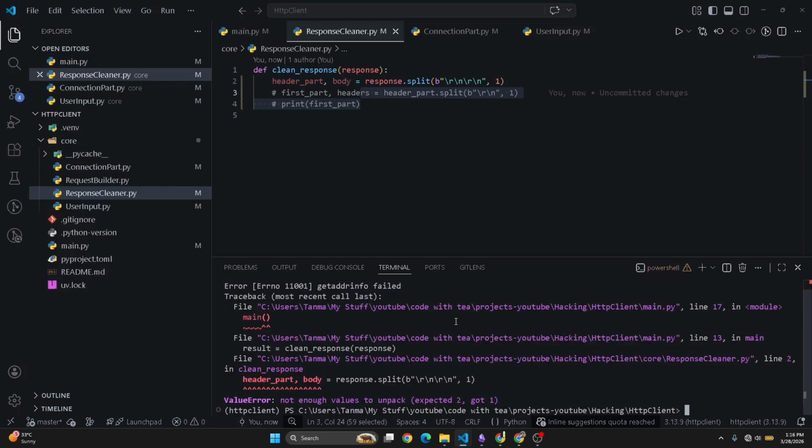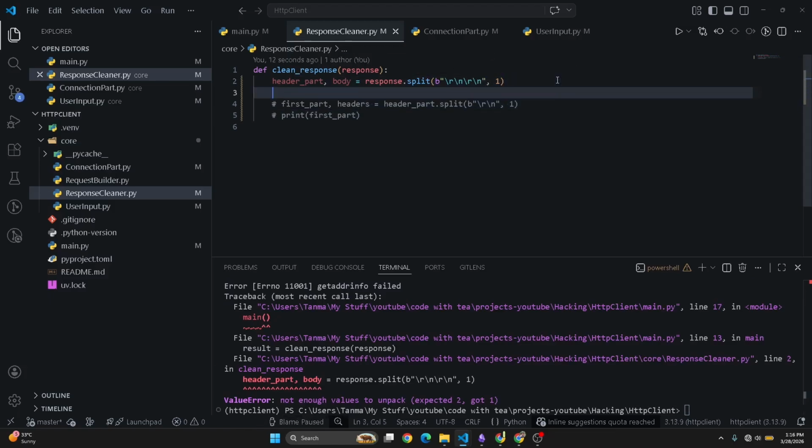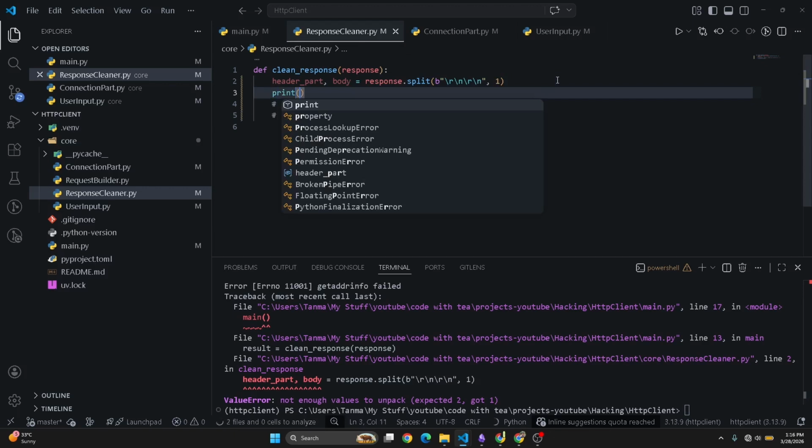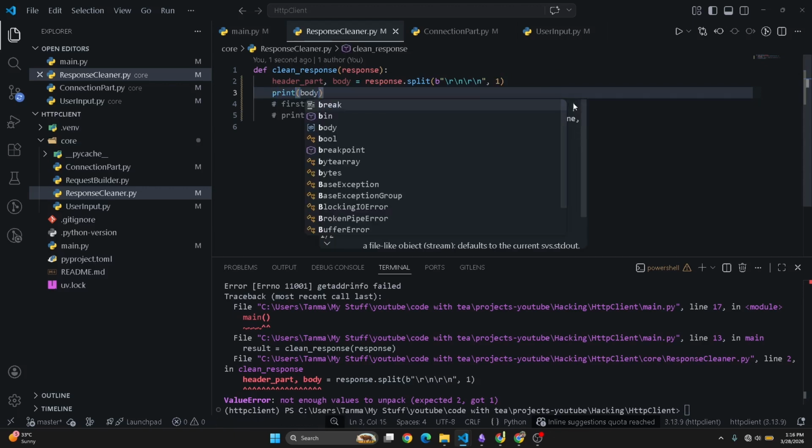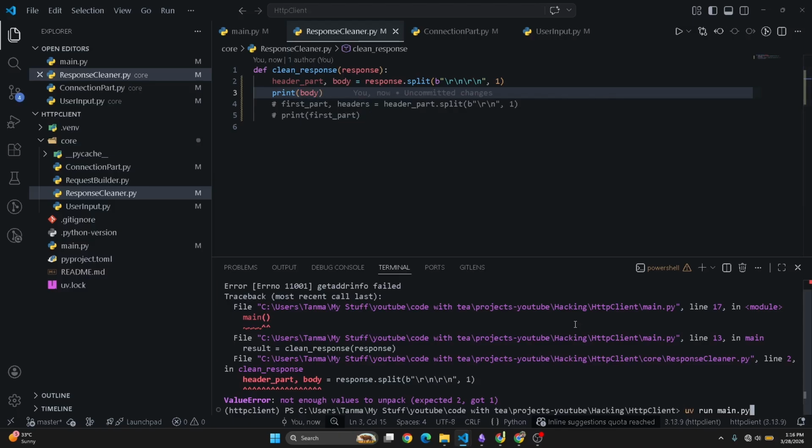Okay, but first, when we did this, we never got the error, right? There's some problem. Let me just try to print body. Okay, when I did this before, nothing happened, right? Why is it giving me an error now?